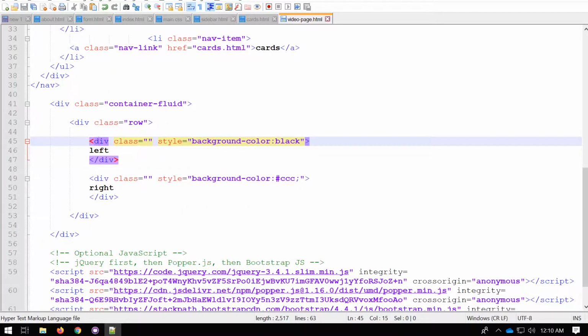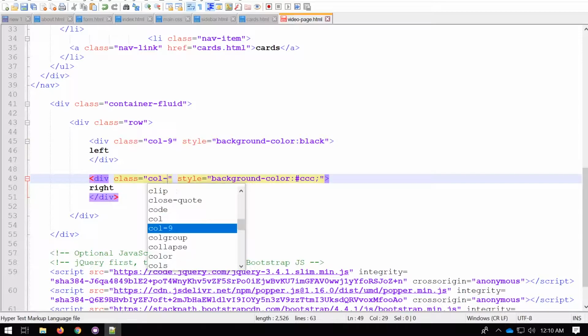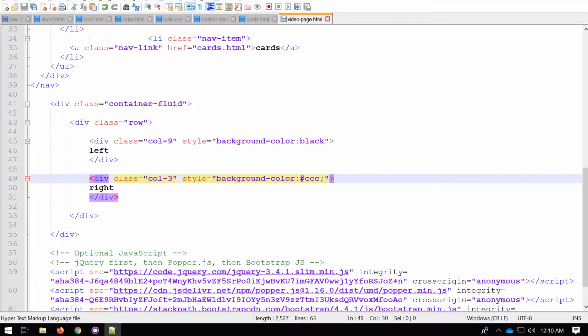So at this point I just need to span this out. So the left hand side is going to be the larger column. So column 9. And then the right hand side is going to be slightly smaller. And this needs to add up to 12 of course. So 3. So we see that, and now you can see that it's starting to come to shape.